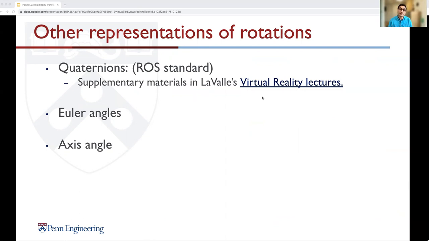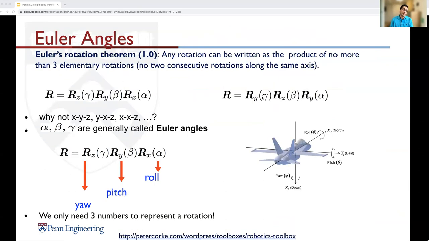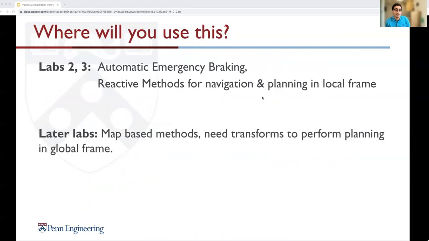We also have other representations like Euler angles and axis angles. We're not going to go into the details here, but you can see that with Euler angles, you can describe the pose of a system just by the yaw, pitch, and roll. So these three numbers represent the rotation.